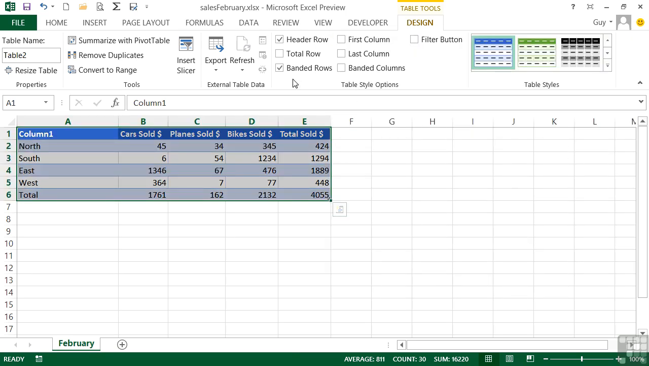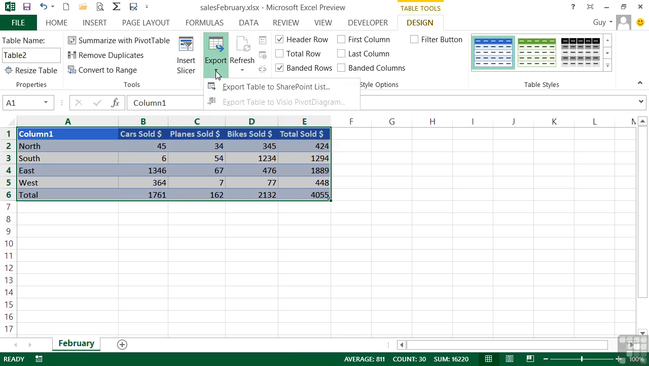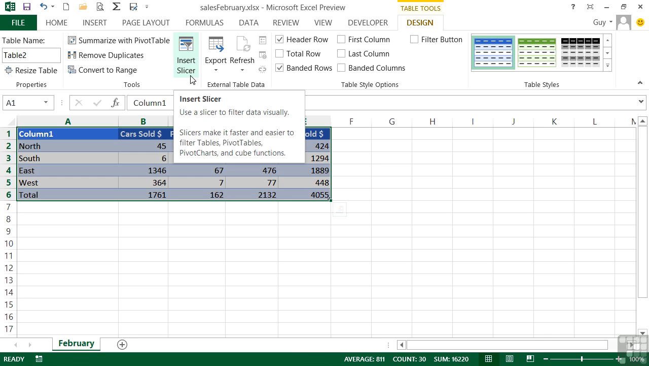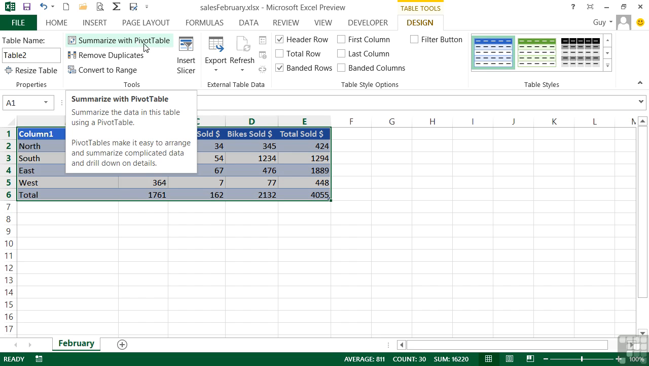And then the other options we have, as well as the table style options, which we've looked at already. We can refresh the data. We can export this data table to a SharePoint list, or even to Visio if you have Visio installed. We can insert a slicer, and we will look at those when we do the data exports. And we have the options for removing the duplicates, summarize with a pivot table, and we will explore pivot tables to come.